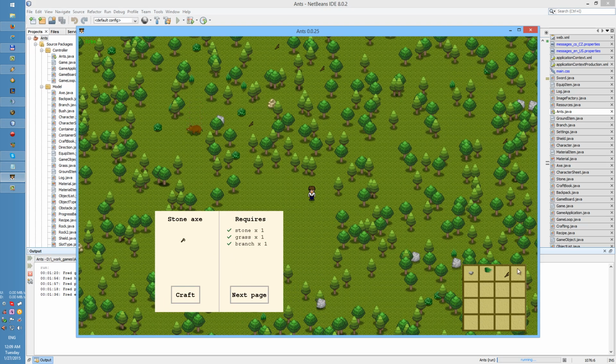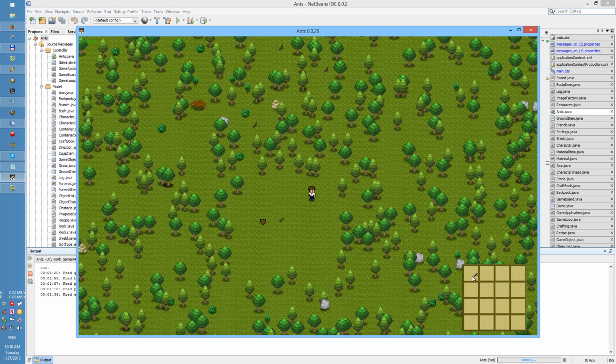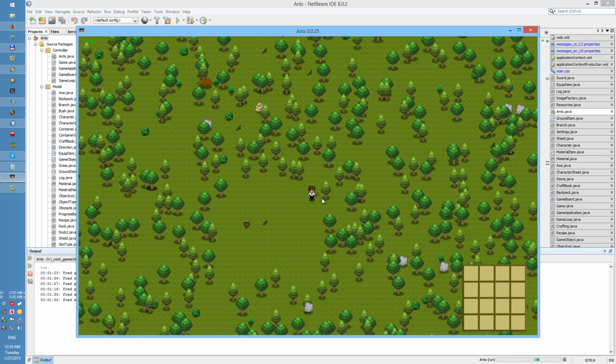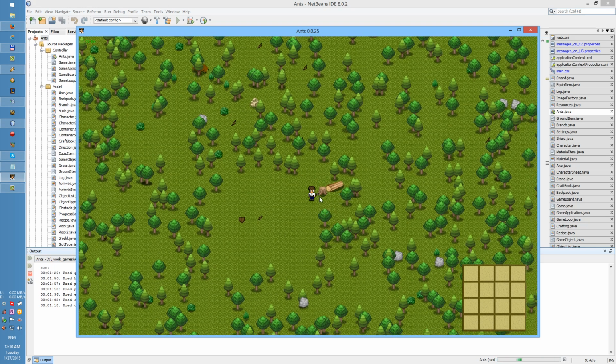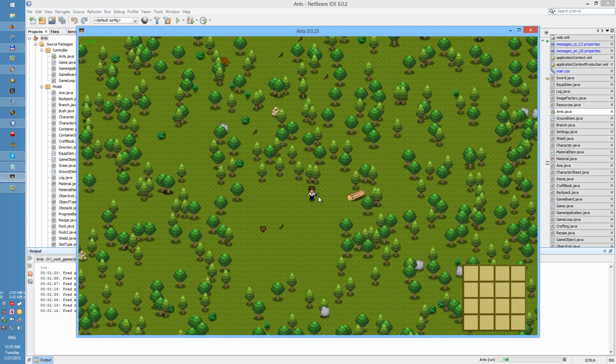Alright, I got all the items I need for the stone axe. I kinda got distracted. And if I press craft, there's no progress bar right now. But I got the stone axe actually. So now I can chop the tree down. Also uproot, but that was in the last update.